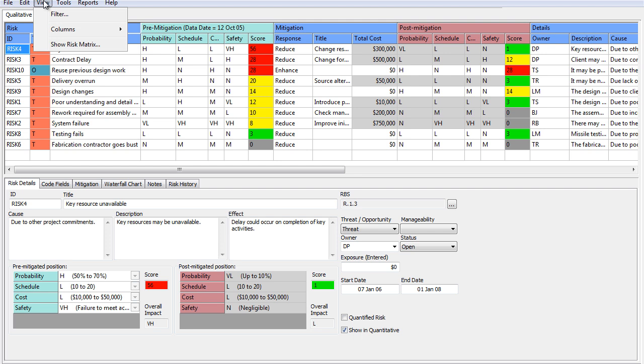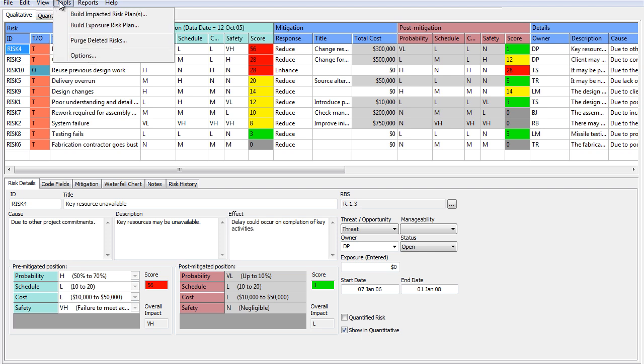register and the plan. The View menu has different ways to manipulate just the view itself, so whether you want filters, whether you want to hide certain columns, simplify things. The Tools menu we'll get to more when we're doing the quantitative analysis, but that's actually going to build a risk-loaded Pertmaster plan. And then the Reports menu, we'll do a section on that as well. So we've got 2 tabs, the Qualitative and the Quantitative tab. We're going to concentrate simply on the qualitative side for now.